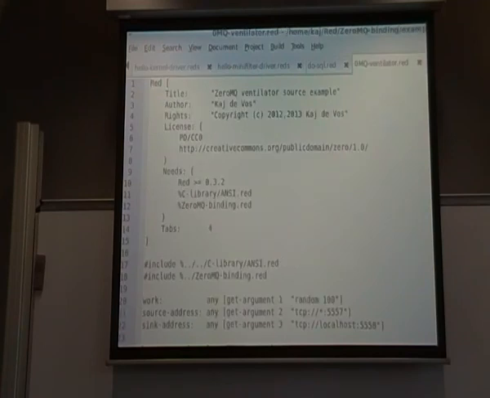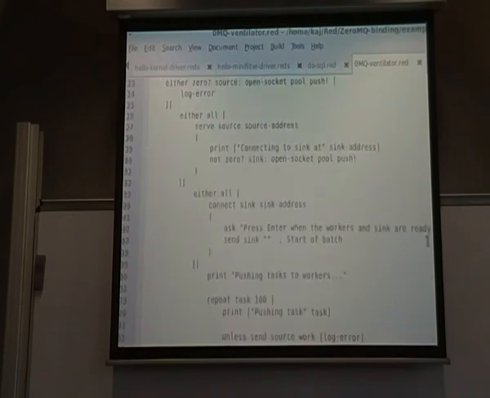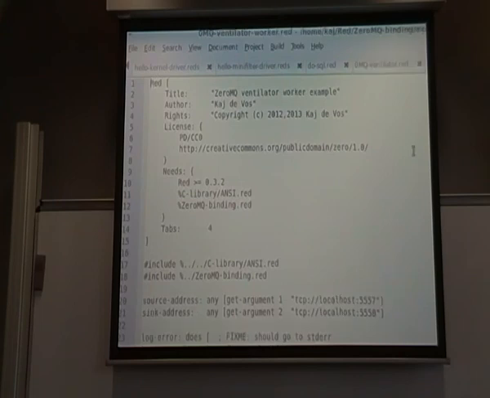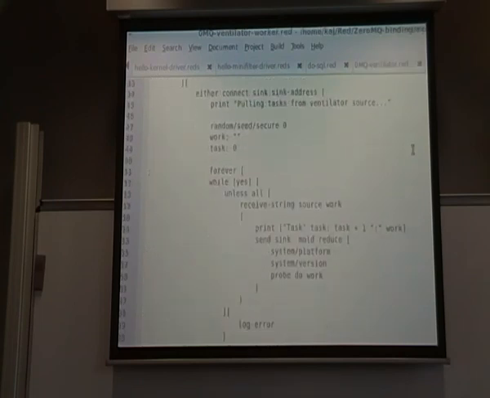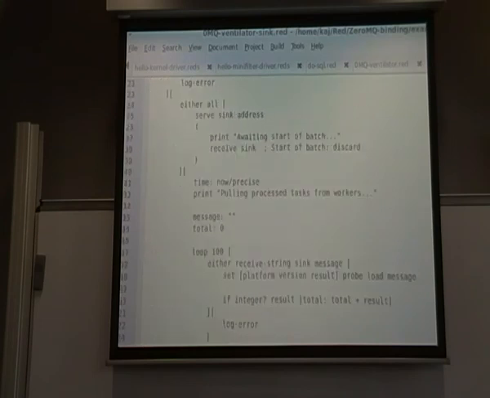And then here I had Zero MQ examples for the pipeline example from the nanomsg presentation. You have a ventilator that sends Red code to an arbitrary number of workers. This is the worker, and it's all about 50, 60 lines of Red. And most of it is just setup and teardown of Zero MQ. And then you have a sink process that collects the results from all those workers.